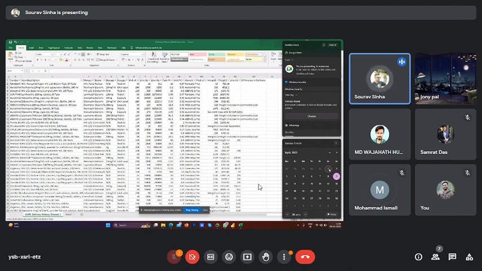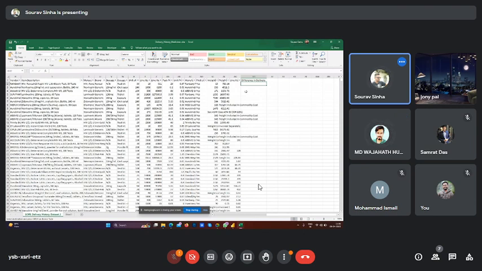Suppose Amazon has delivered it on the 9th. So the difference, how many days late is it? 7 days. How did you get it? It's the difference between the scheduled date and the 9th, so 9 minus 1, 8 days. Correct.